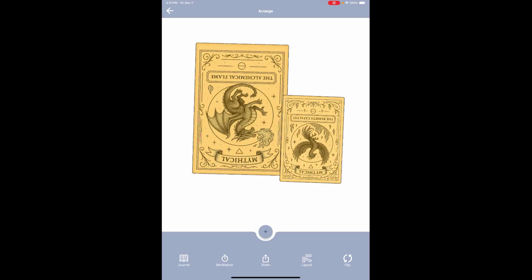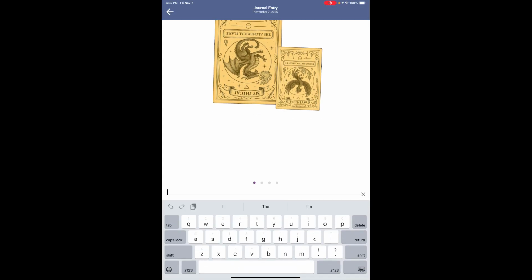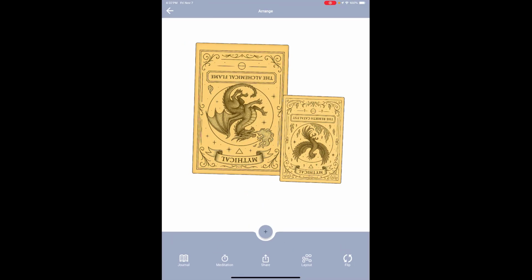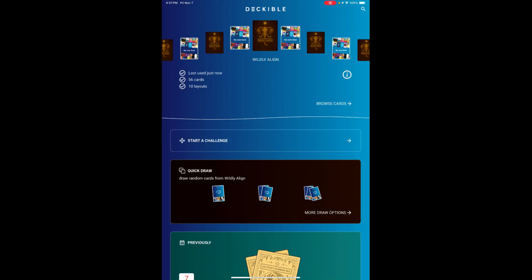There we go. Now, what if we want to journal on that? Here you go. You hit journal, and you can put in notes, the questions that you were asking, first impressions, etc. Go back. And then I hit the back button again, and I can save it to my timeline. I'm going to show you the timeline in a moment.